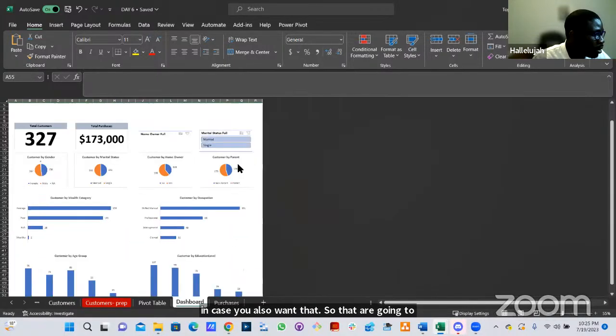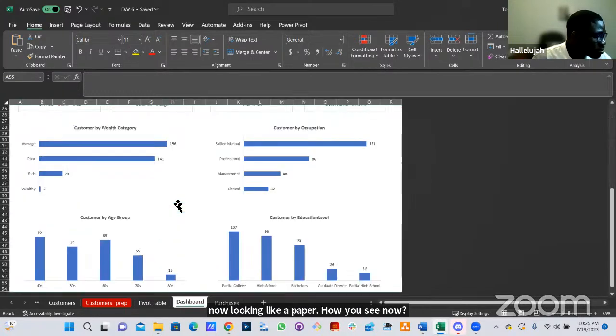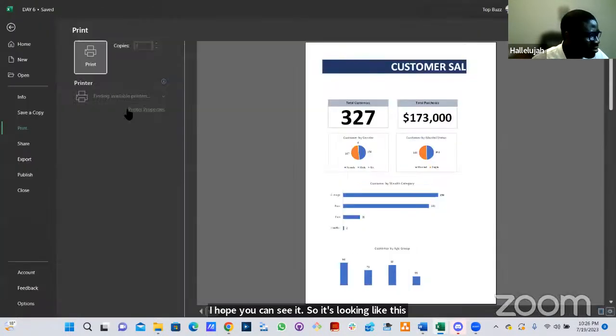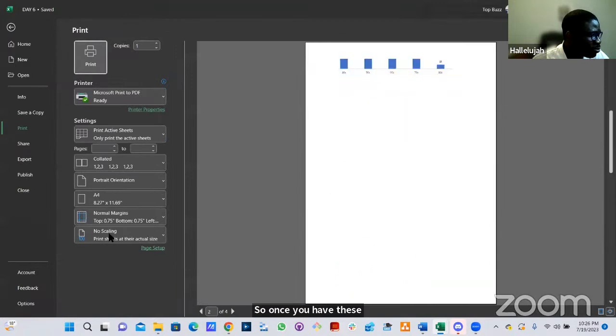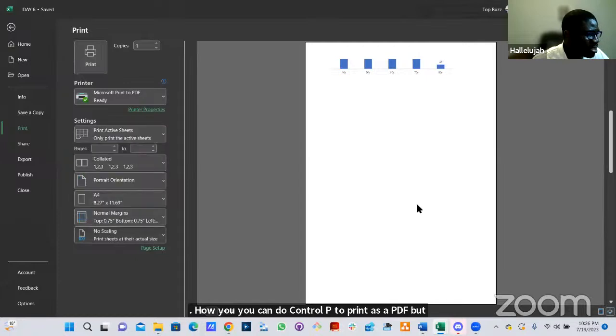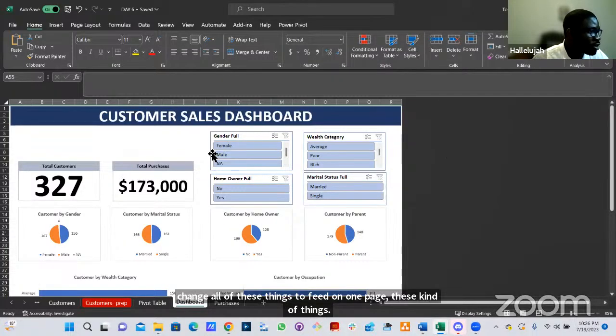So it's now looking like a paper. Can you see now? I hope you can see. So it's looking like this. Once you have this, you can do Control-P to print as a PDF, but you have to probably change all of these things to fit on one page. This is not recommended because you still have some spaces here. And I really like to bring it out as a picture. So I want to show you how you can do that.